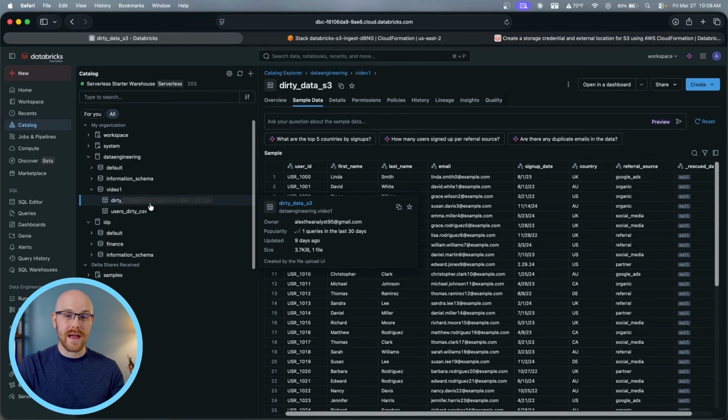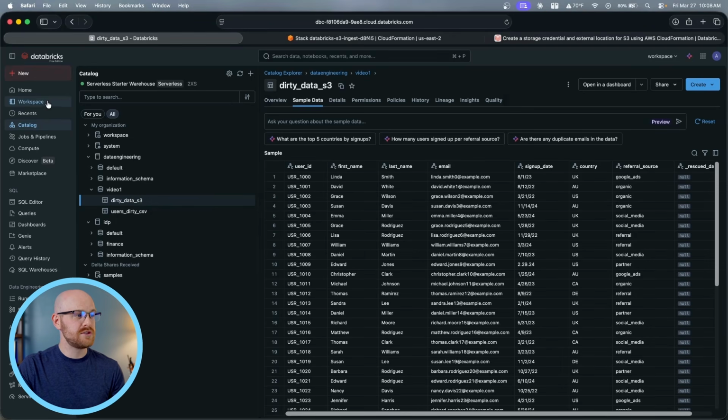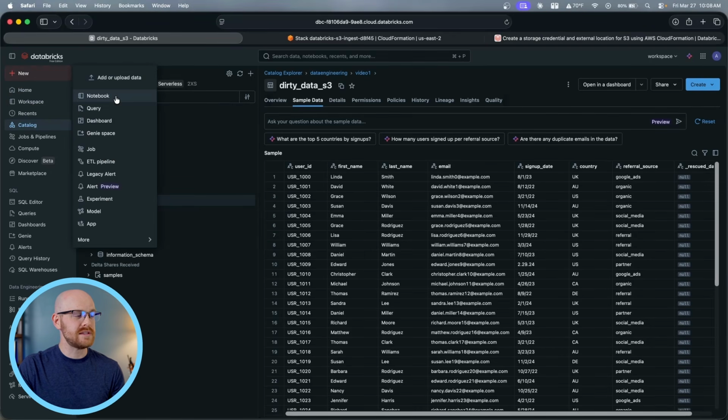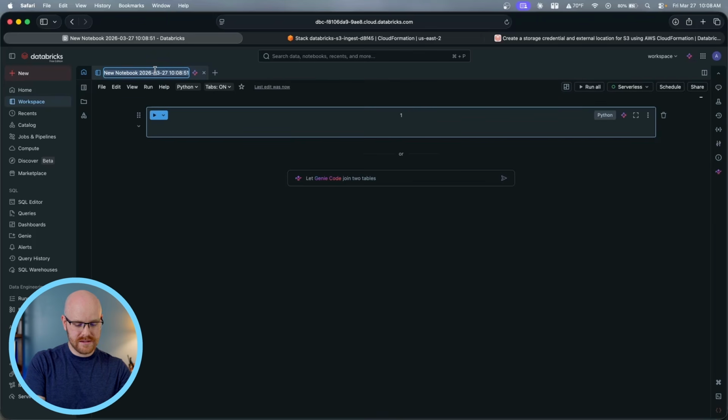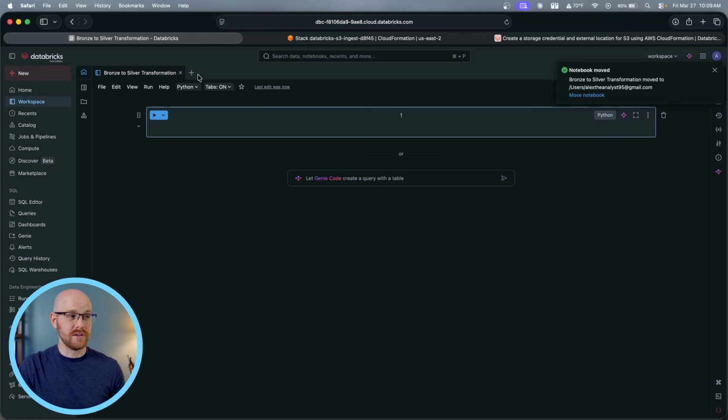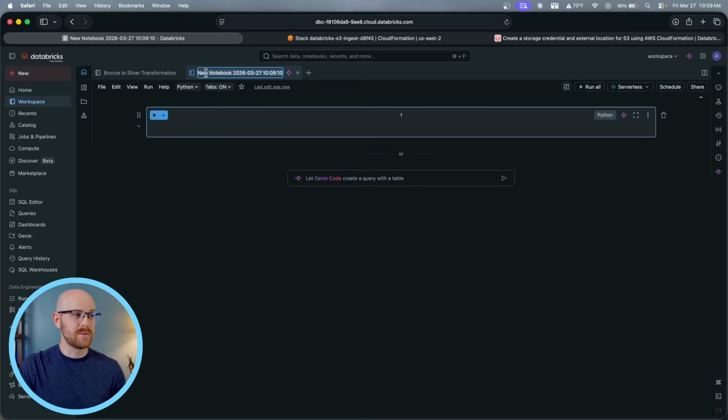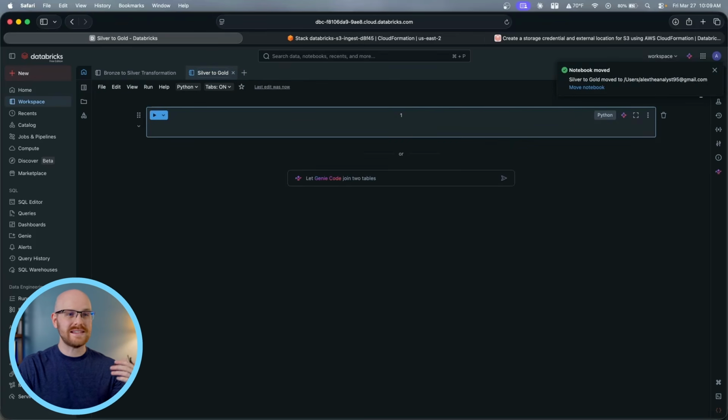Now, in order to transform our data to get it to silver, here's what we need to do. Let's go down to our notebook. So we have this notebook right here. Let's call this bronze to silver transformation. There we go. And I'm going to give you a little spoiler here. We're going to create another notebook, and we're going to call this one silver to gold. And so we want to separate these out.